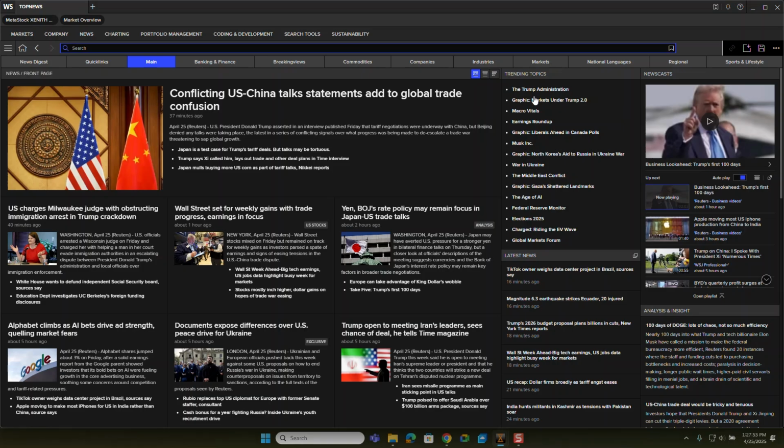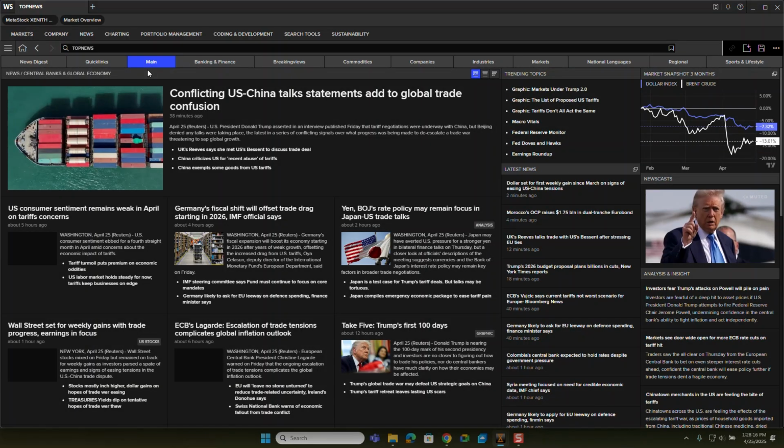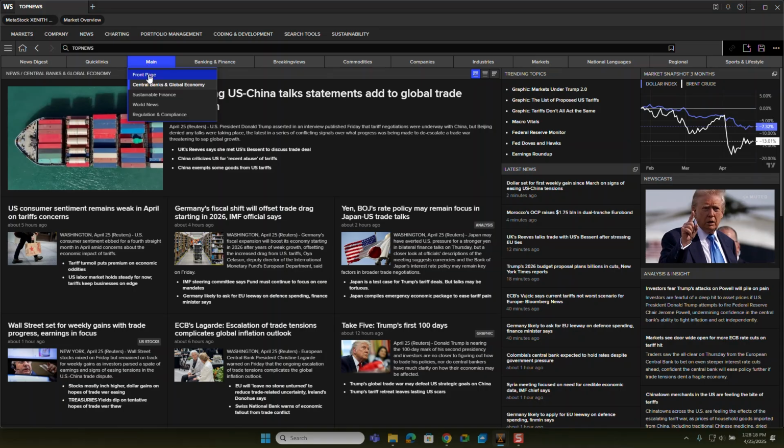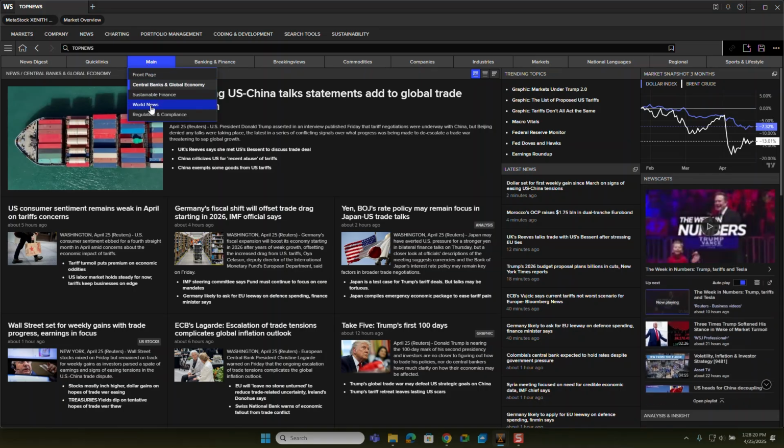You can get into different trending topics. And what I really like about this page is it actually takes me in and lets me look for subject matters that matter to me. Up here across the top, you can see I've got Main, and then under Main, I've got things like central bank and global economy, or just general world news. What's really driving the markets? The front page is the best thing for that right here.